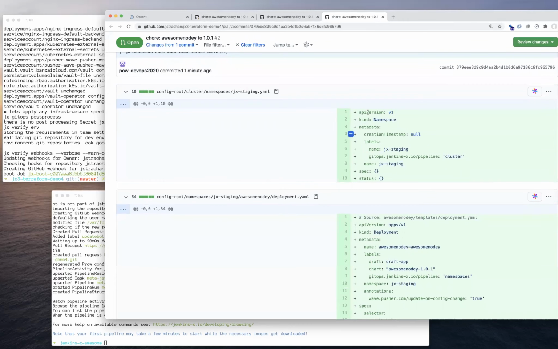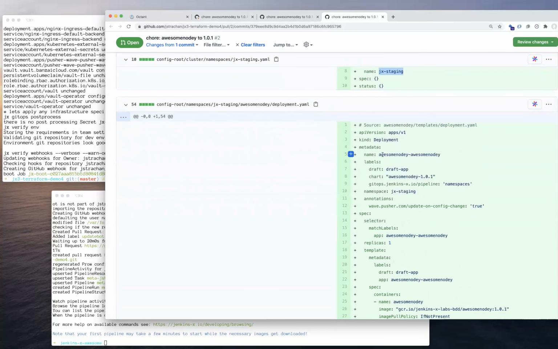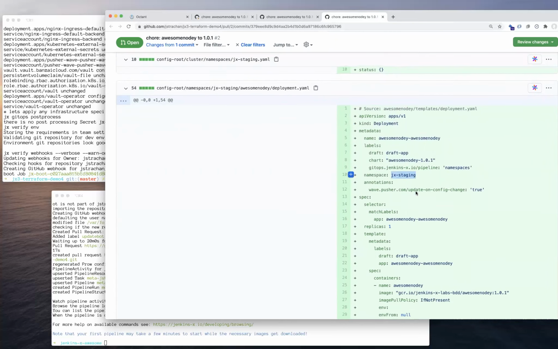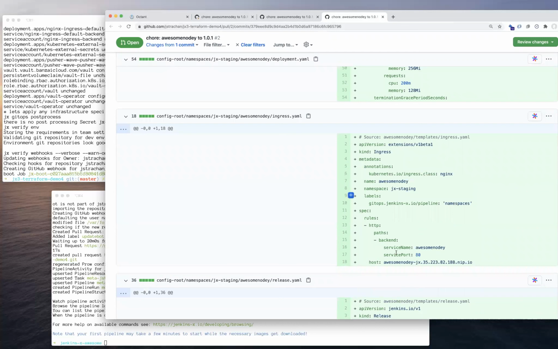So it's creating a new namespace because we'd never used the JX staging namespace before. So it's created a custom resource, well, a Kubernetes resource for the namespace. It's created the deployment in the staging namespace, and it's created an ingress so that we can access it. That's the host it's going to be accessible as, so we've got the new ingress to use.